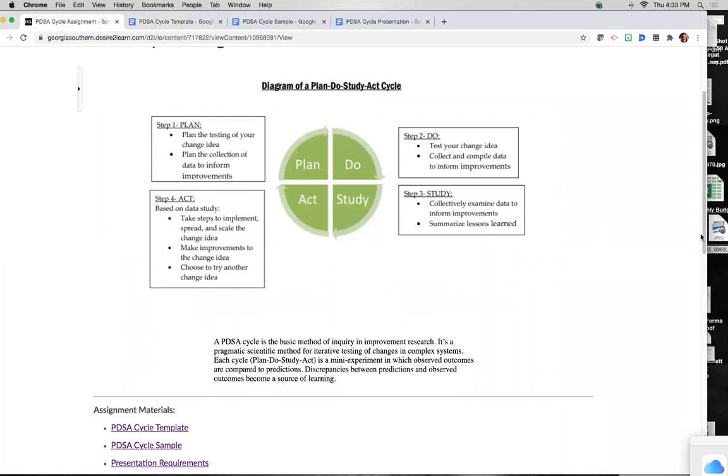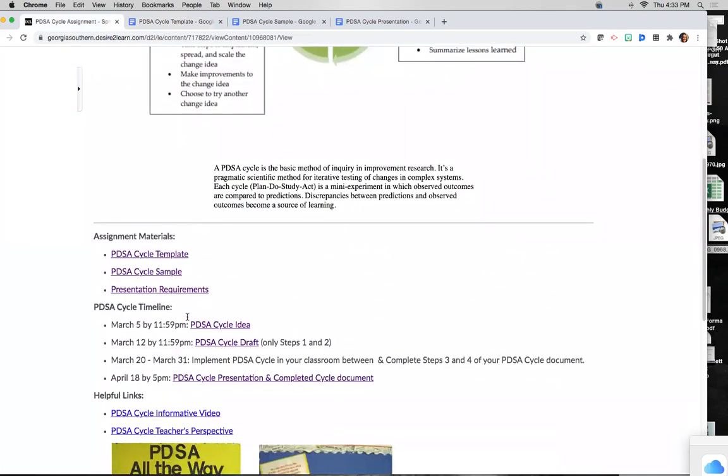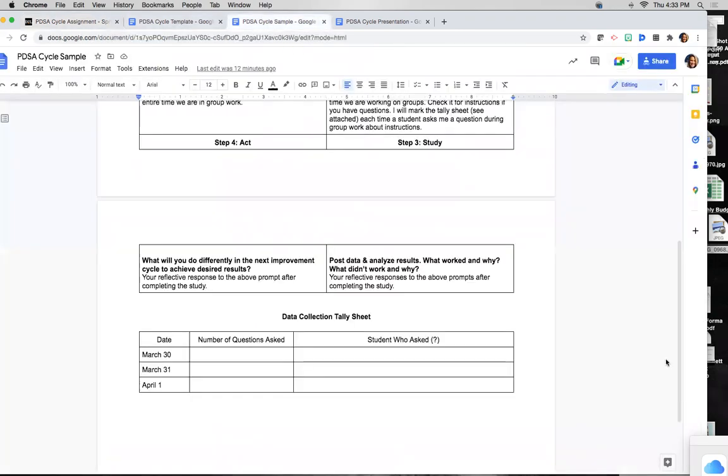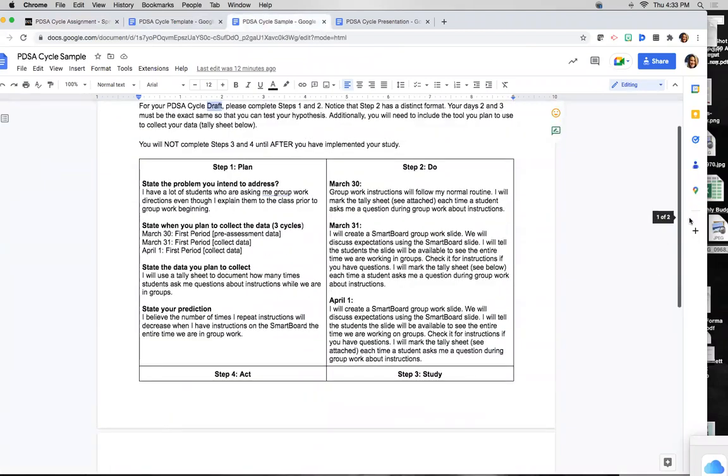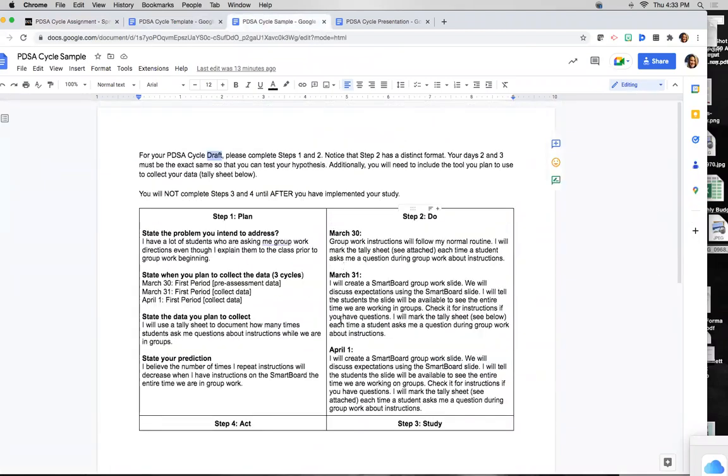And if you look down at your timeline, this is the stuff that will be happening from now until March 5th. And then March 12th, you'll turn in the draft. So March 5th, we'll turn around real quick and say, this idea is great. You'll start plugging in steps 1 and 2, creating that tool you need, submitting that. And then the dates that you've chosen on your template, which is shown in the sample too, just to give you a frame of reference, whatever 3 dates you choose, they will be the heading here.